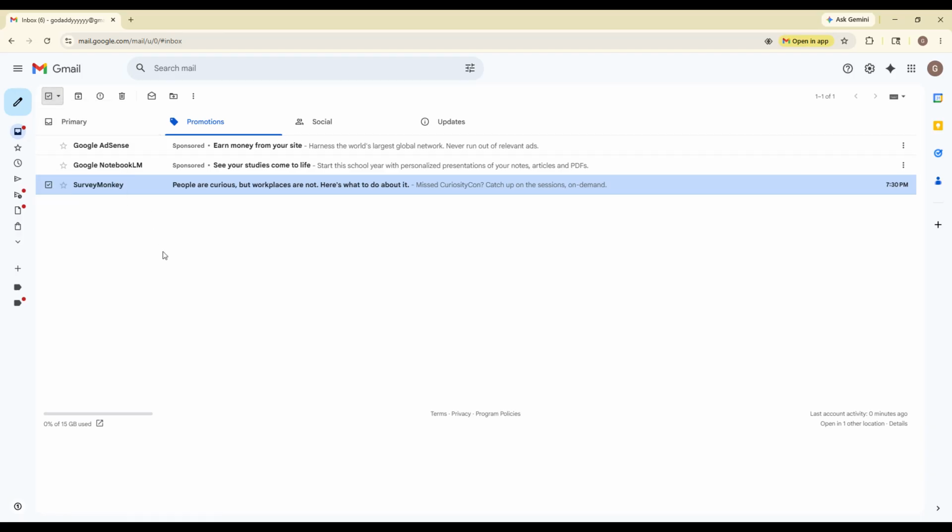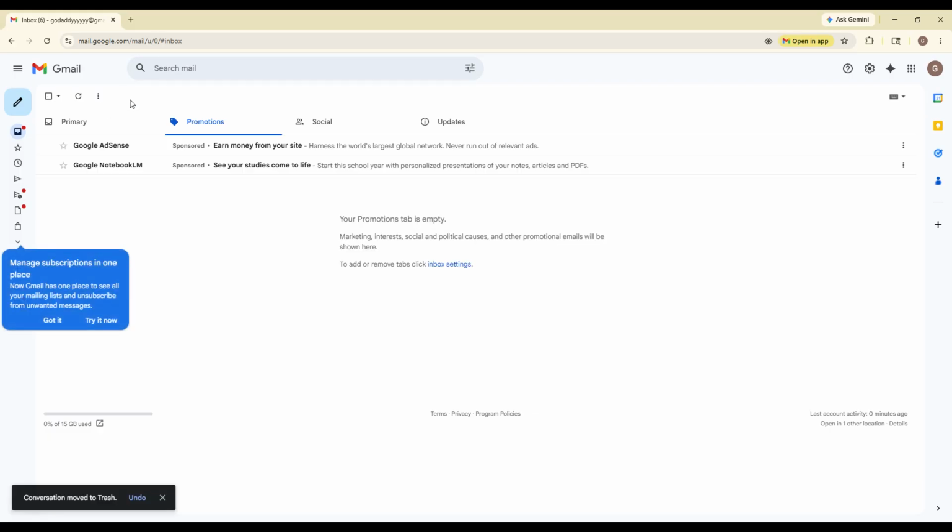This is the important step that lets you select every promotional email in the tab, not just the ones on the current screen. That means you can delete a large number of emails at once without having to repeat the process page by page. Once all the promotional conversations are selected, look for the delete icon, which looks like a trash can. Click the delete button to move all selected emails to trash.